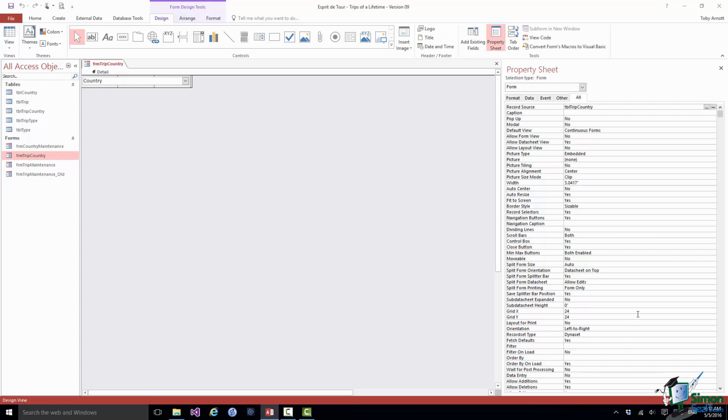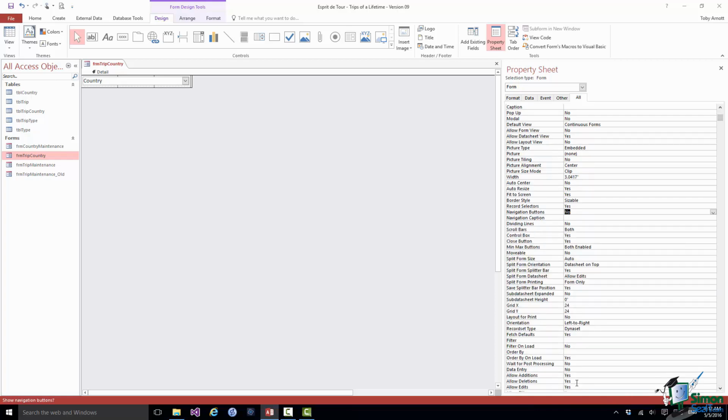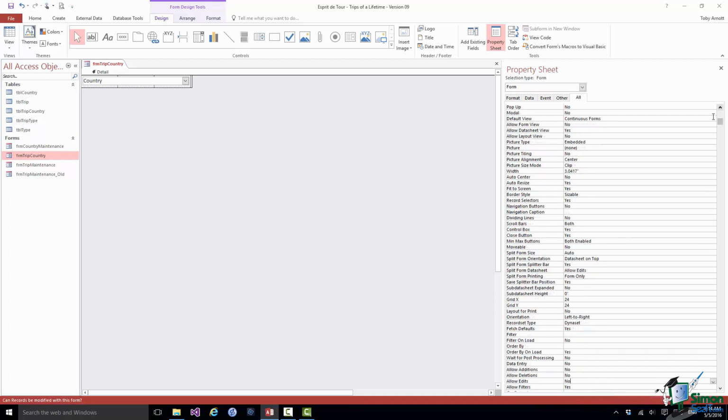Now the first property I want to look at is roughly in the middle of the all list, slightly above the middle. Navigation buttons. What if we say no to navigation buttons? Now towards the bottom of the all list, what about allow additions? Let's change that from yes to no. Allow deletions? Let's change that from yes to no. Allow edits? Let's make that a no as well. And finally, let's disable record selectors as well.